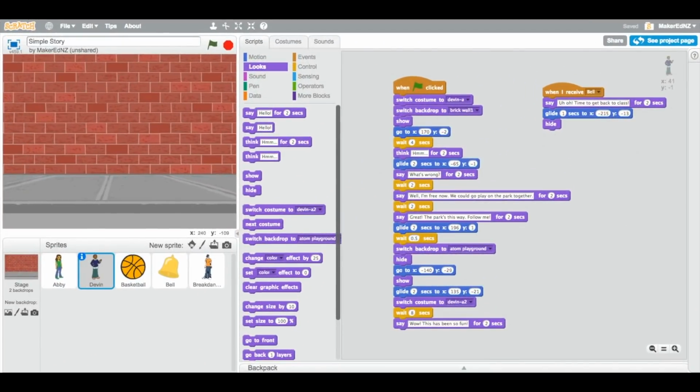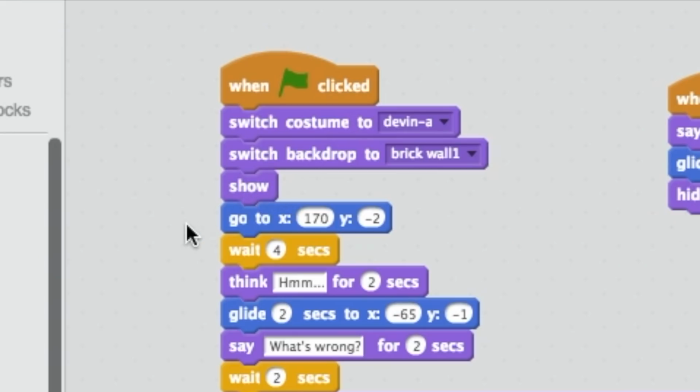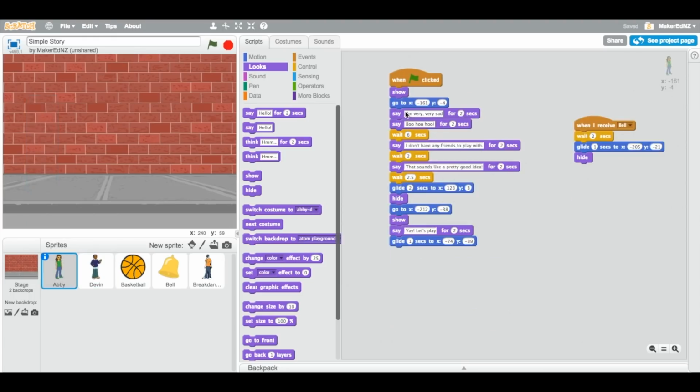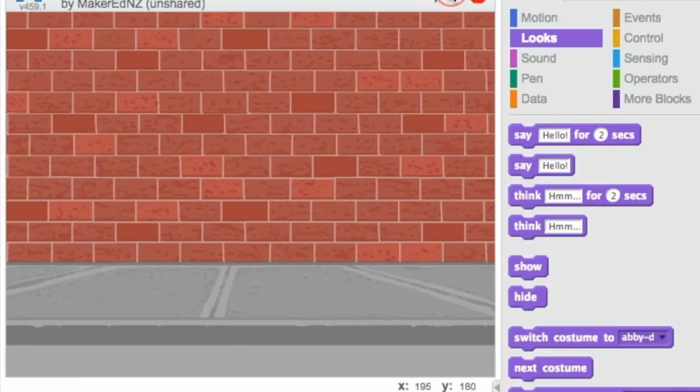Here's my final story. It's not much, but if you can code something like this, you'll be able to make a much more interesting story of your own. Keep in mind that when I had my characters disappear at the end, I had to add these show blocks for Devon there and Abby here to make sure that they were visible when the story starts.